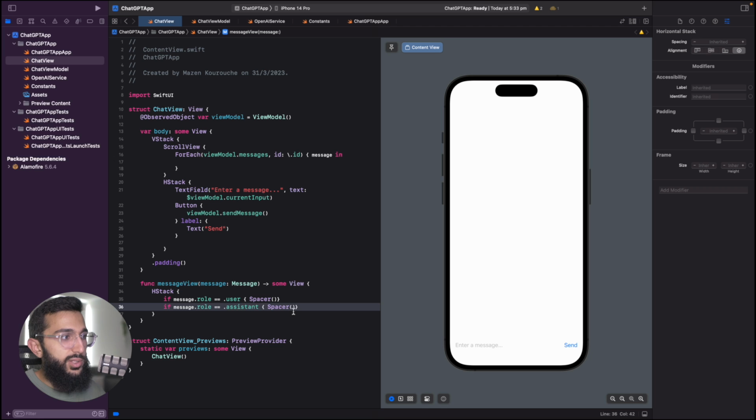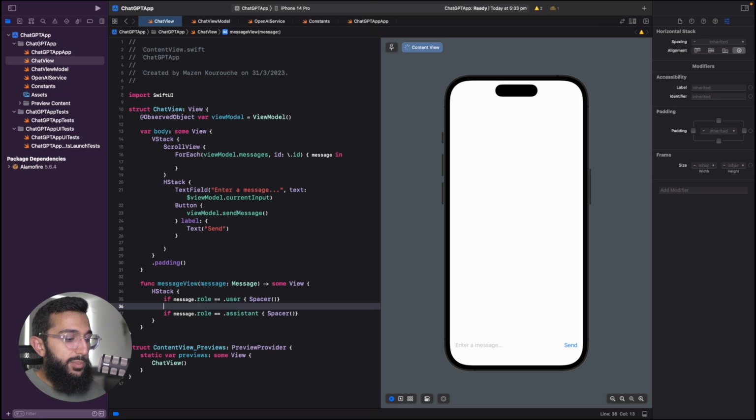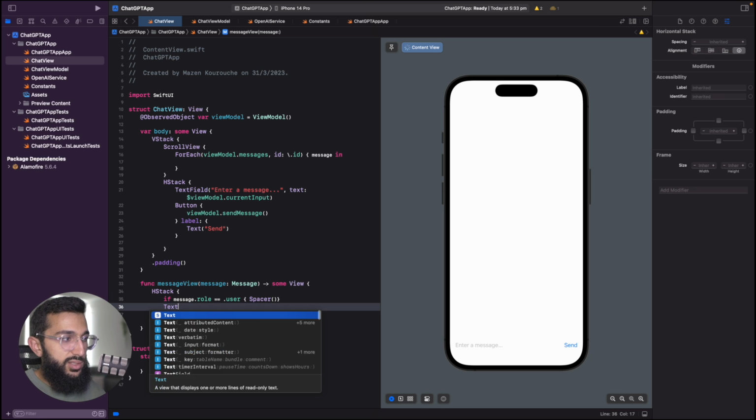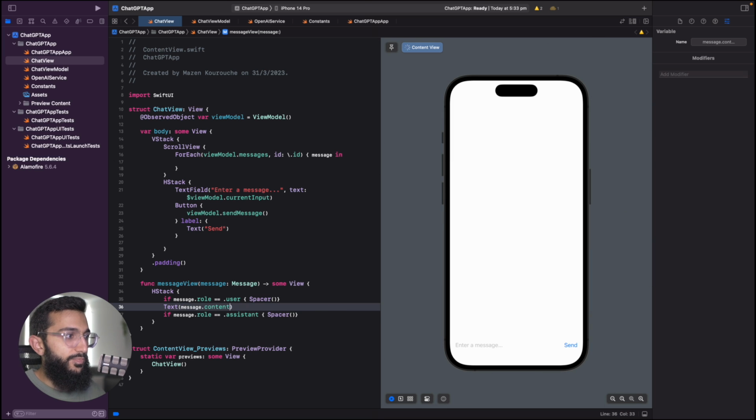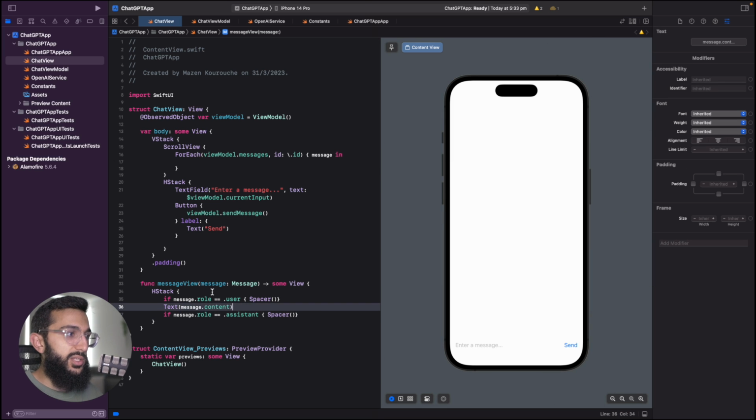So for assistant we're going to put the spacer on the right hand side, and in between that we're going to have Text, which contains our message.content, and then we can obviously style this, but for now let's just make sure we have those messages coming through.